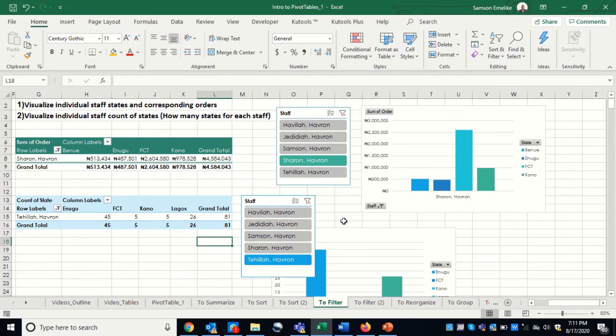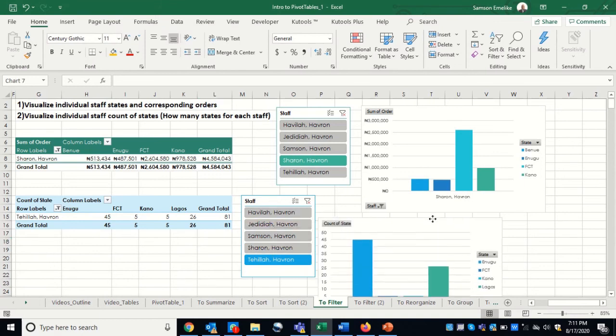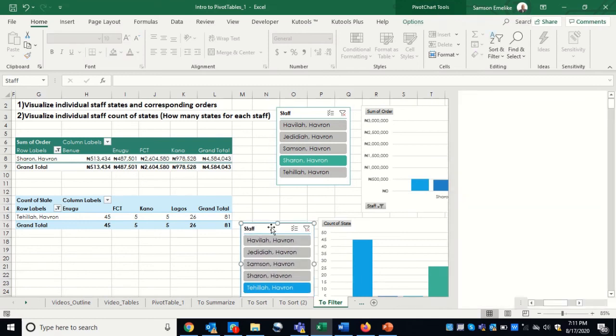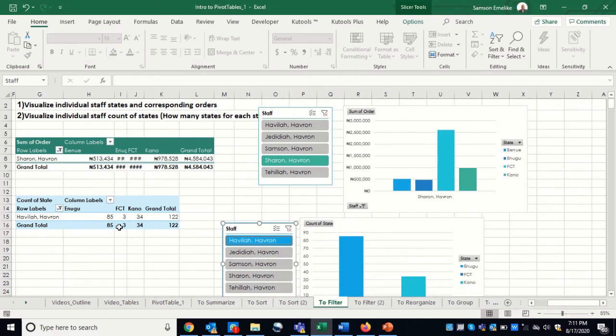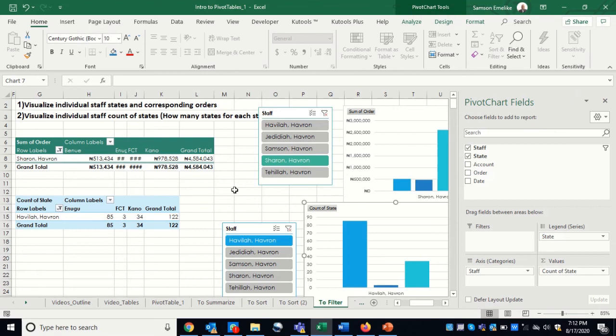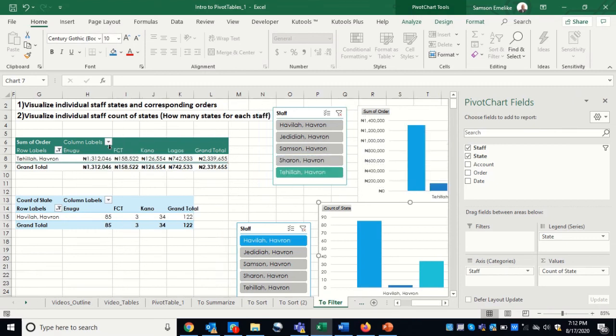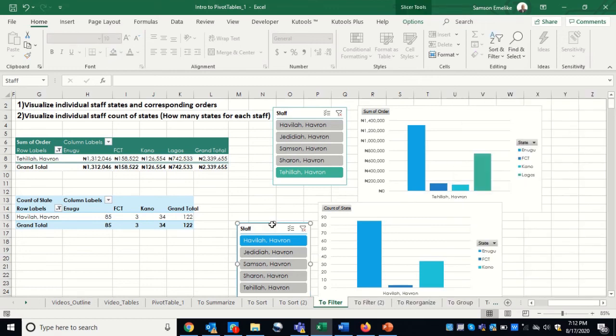So right now you see that we have two different slicers. This one is controlling this count. You can see Havila Havron is also speaking to this chart. All right, and this one is speaking to this and also speaking to this. However, when we have a dashboard, we need to connect these two reports together. So how do we do that? So let me delete this.